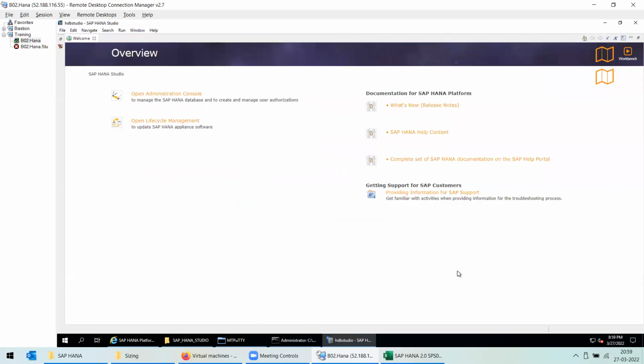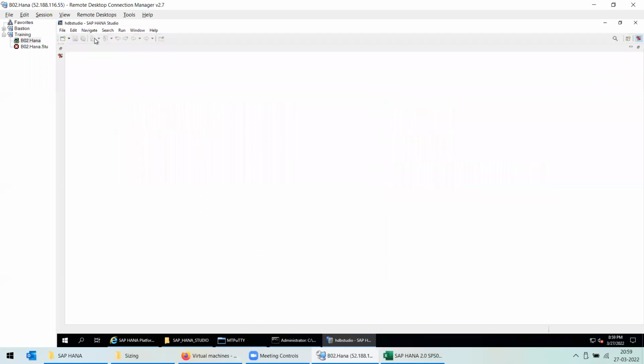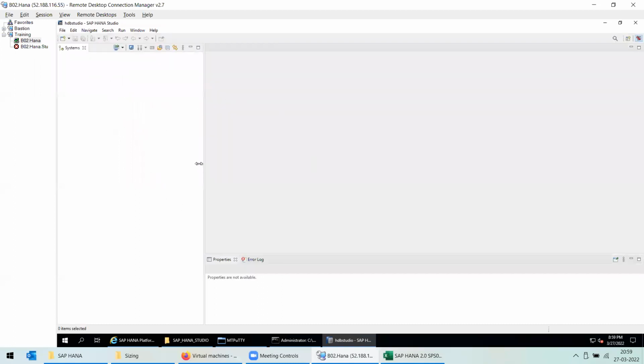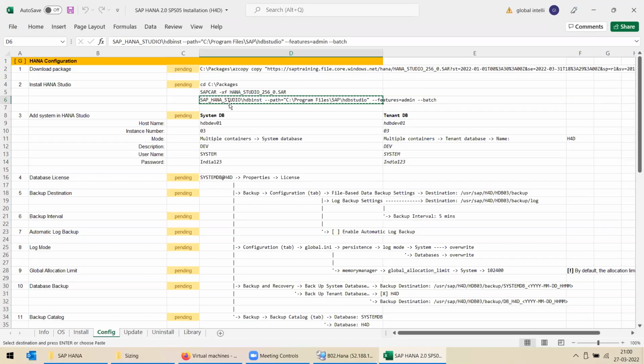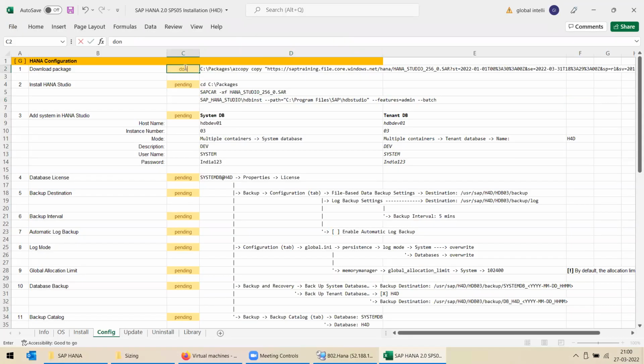This is just a welcome window. I don't need the welcome window, so just close it. Okay, now what you see here is the HANA Studio software application. So now we have downloaded the software and we have installed it.